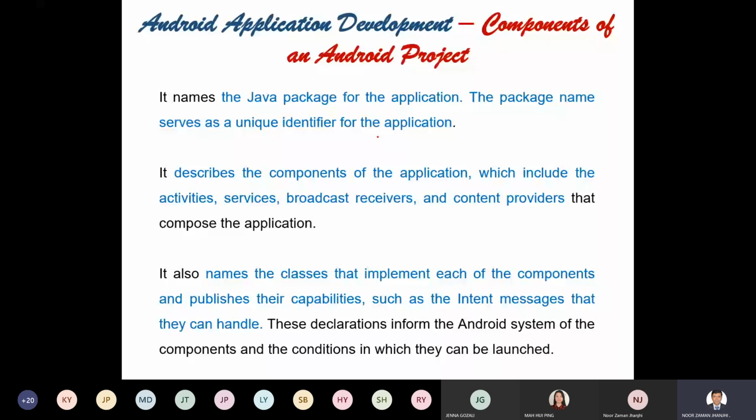It also names the classes that implement each of the components, and publishes capabilities such as instant messages and internet connectivity handling. So in other words, again I'm repeating, this is the very major backbone file. So be careful, don't play with that file, and don't make unnecessary changes to it.